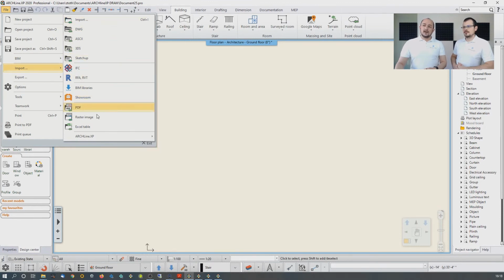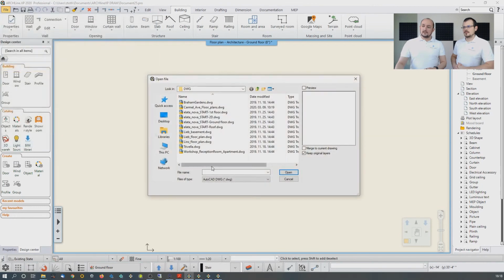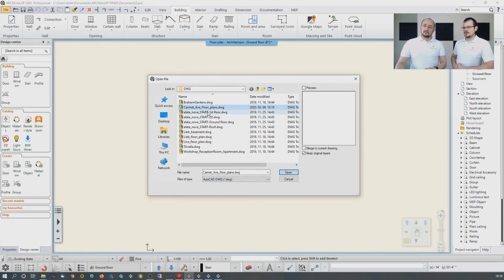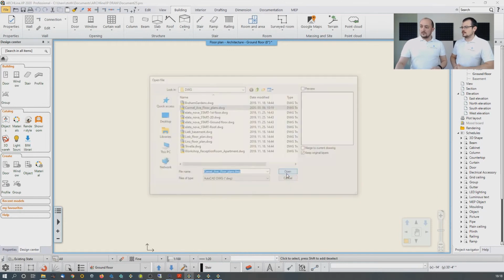If you cannot find something that you would like to import, then you should go with the first option that will list all the possible options from here. And you can select anything that you like. For example, we have this building floor plan as one single DWG file now. So I will just click on open.